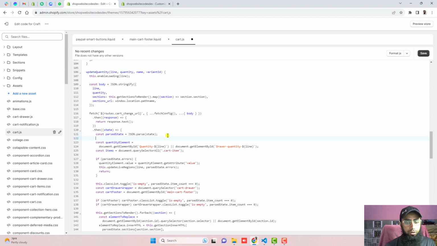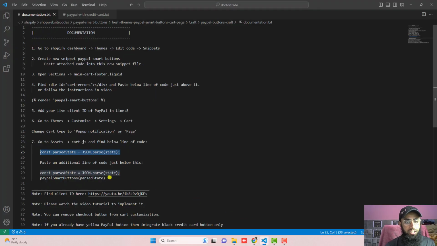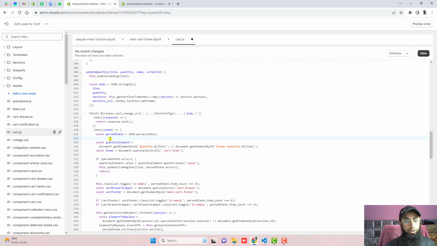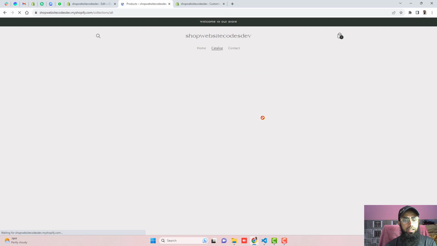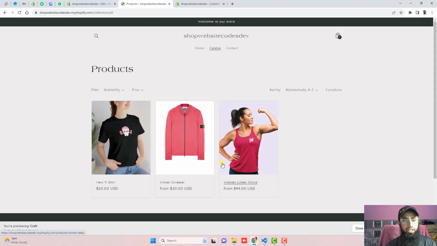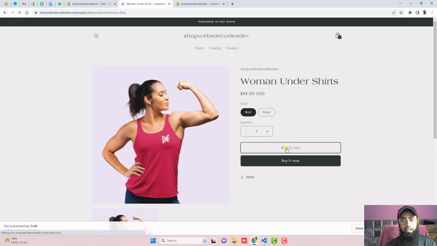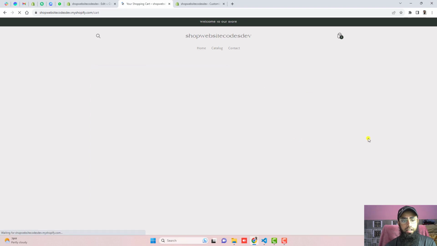Just below it we are going to paste a new line of code, which is this one. Actually this is a function call which we are going to put here, and then click on save the changes. So once you are done, then you need to test it. Click on preview store, click on catalog, and here we have some products. For example, I am interested to buy this product, and click on add to cart, and here we go.